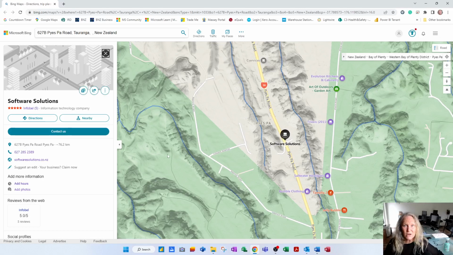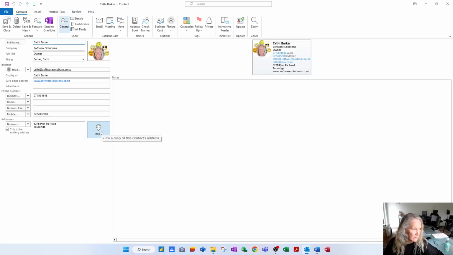So Map It is quite a good feature as well, especially if you have to charge for travel, it'll give you kilometers and you'll be able to work out the kilometer charge to visit that client, for example. So Map It, I really like that feature.